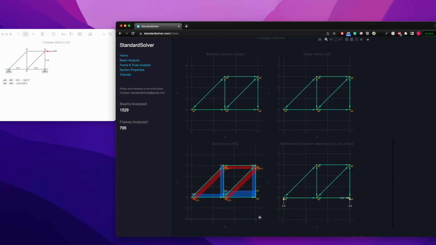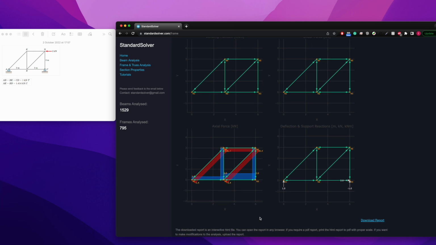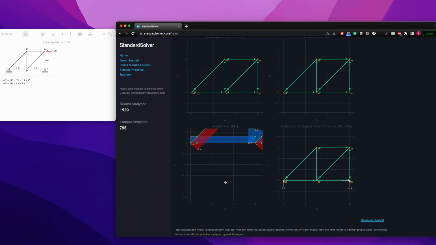So this is the results, and let's see what results we got, how it is compared. So we are seeing AB, element AB is this one. It has 1 kilonewton. Zoom in at element AB. You can see AB is this element, and it has a 1 kilonewton here.